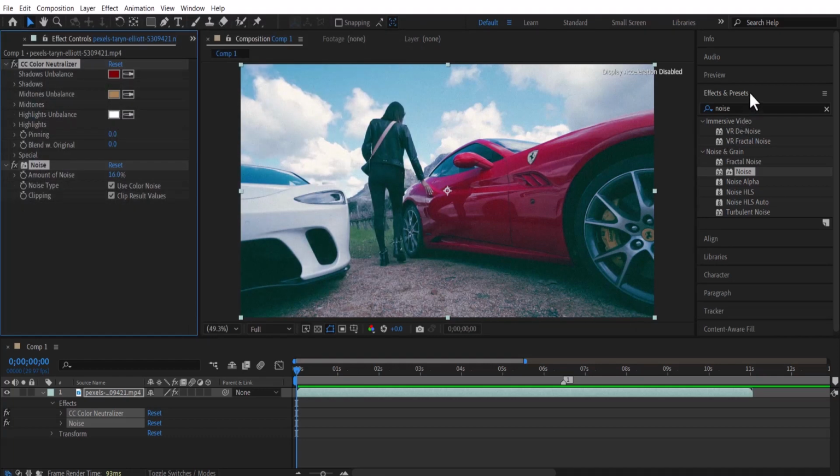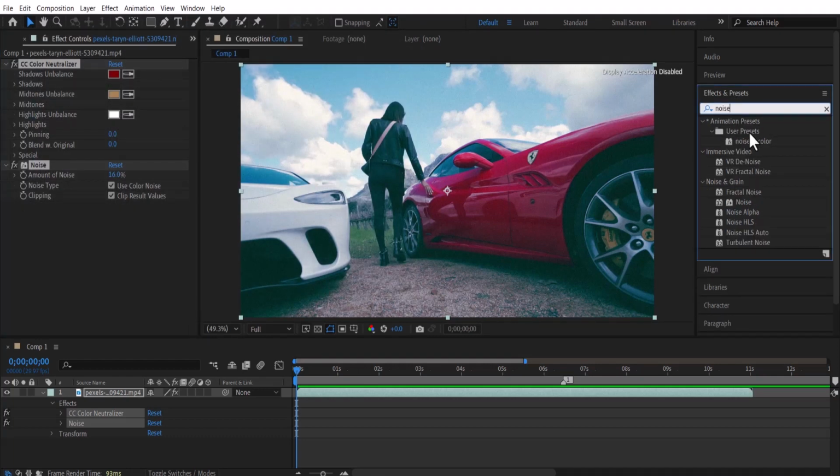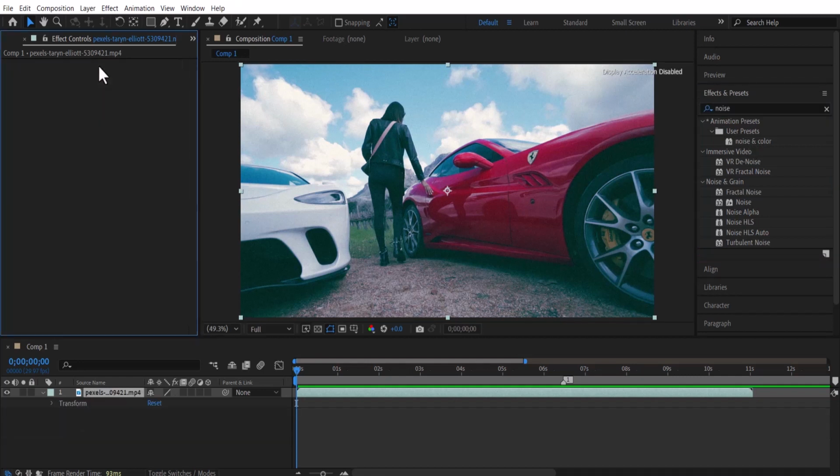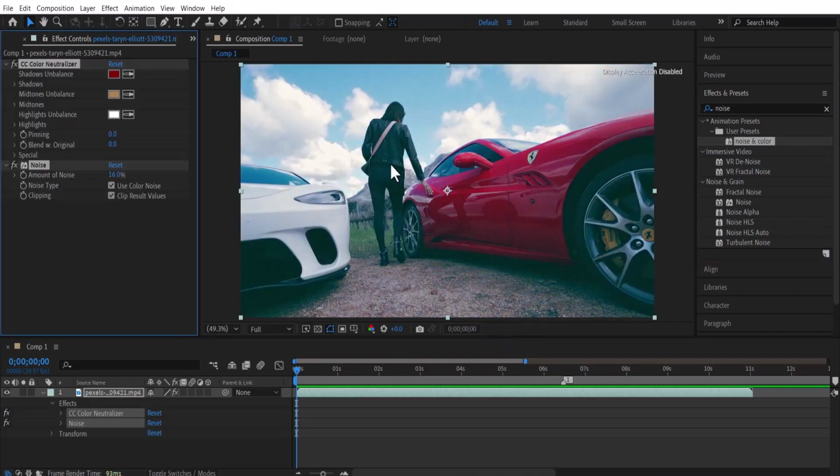Now go over to your effects and presets over here and under my user presets you can find noise and color. So I'm going to delete these effects from my video and apply this saved preset, now noise and color, onto this clip, and automatically you can see the effect on these clips. And that's it guys on how to create and save presets in Adobe After Effects.